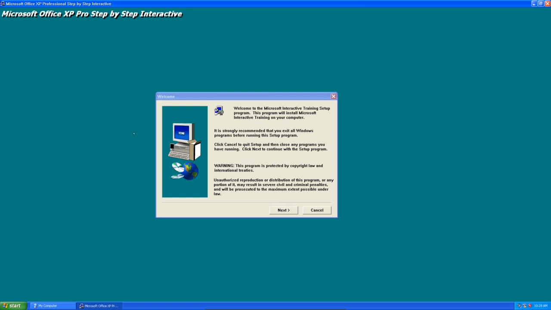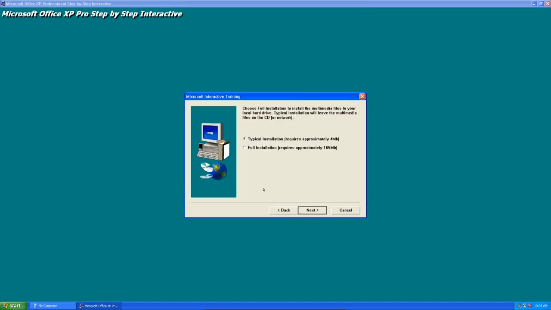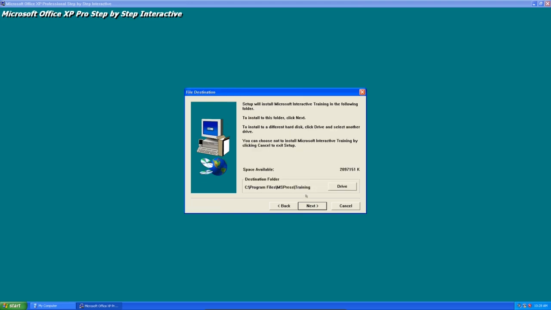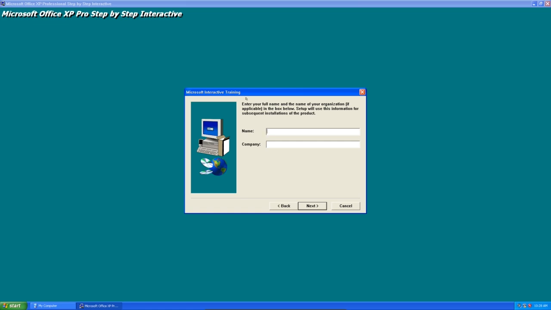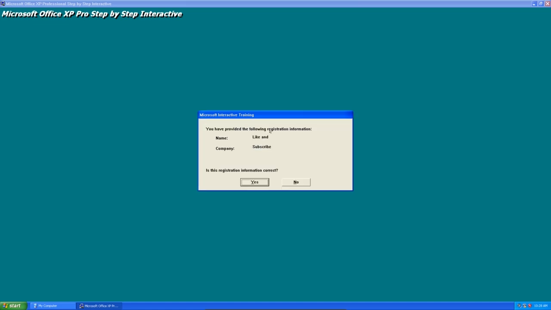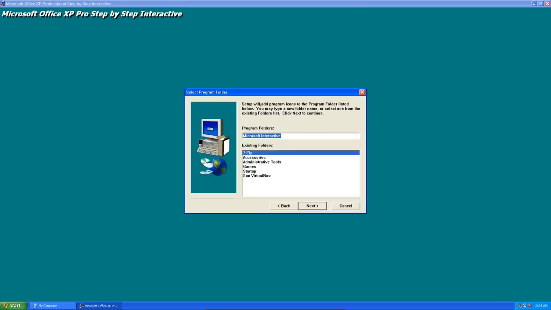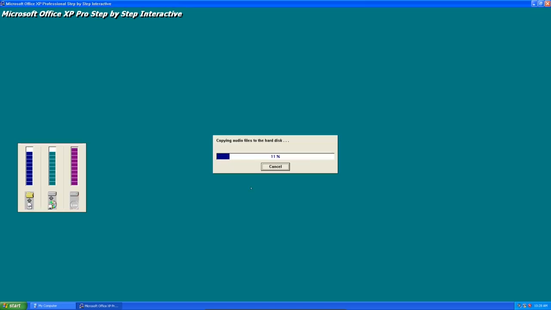So I'm going to start by accepting the agreement, and full installation. You can actually just have it read from the CD, in quotation marks, but let's just do full installation because we have plenty of space, 10 gigabytes, whatever. Okay, let's make a shortcut, and we've got our nice old background of the installer here and our progress bar.